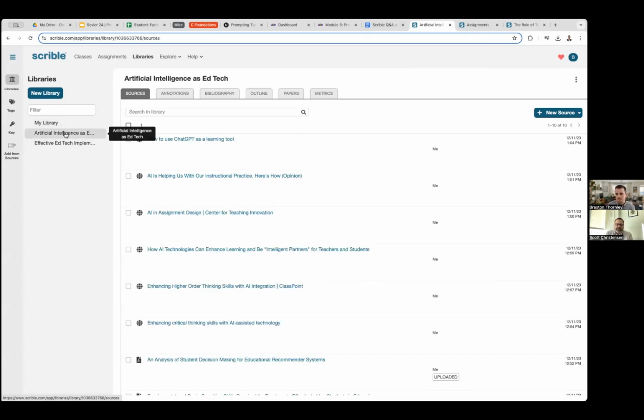So I'm going to open up this library. And you can see that I have a bunch more articles in here. But one of the things that I wanted to highlight is it also shows me who added that thing to my library. And in this case, I'm the only one who's been working in this one, so all of them just say me. But you would also be able to track who has contributed to a library if you're working with a pretty big group.